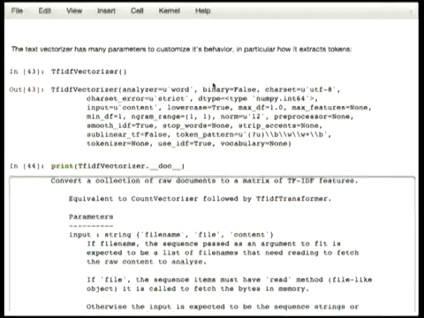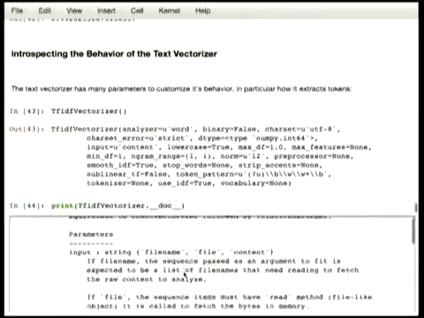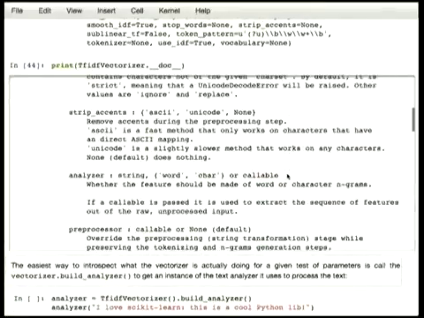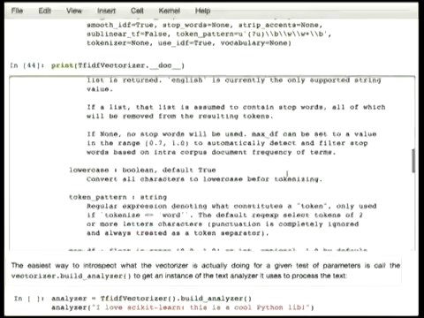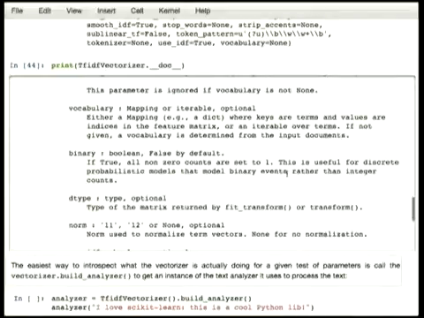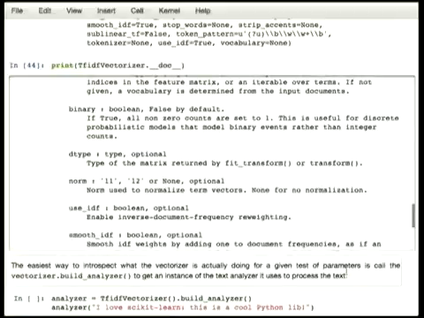So to understand the meaning of all the individual parameters, you can have a look at the docstring of the constructor, and you can see that it's quite well documented, so you have an explanation for all of them, and you should be able, by reading this, to understand what kind of tricks you can try.